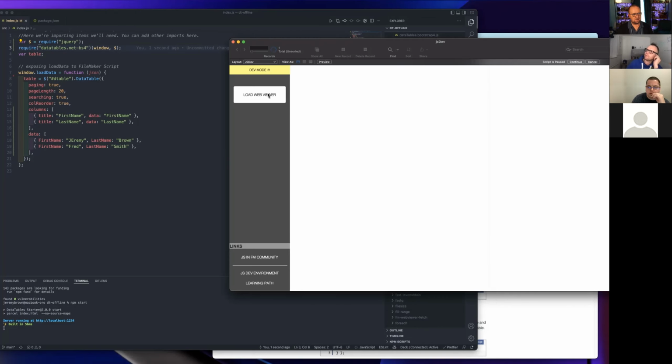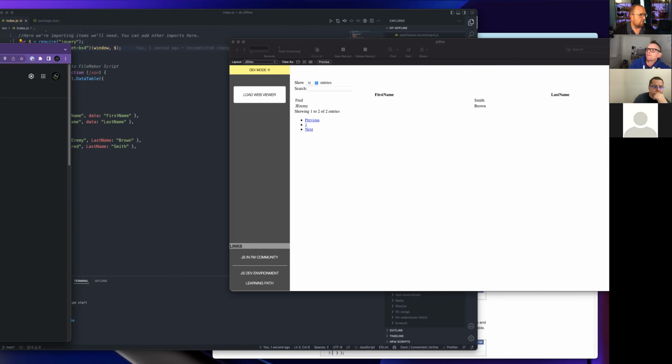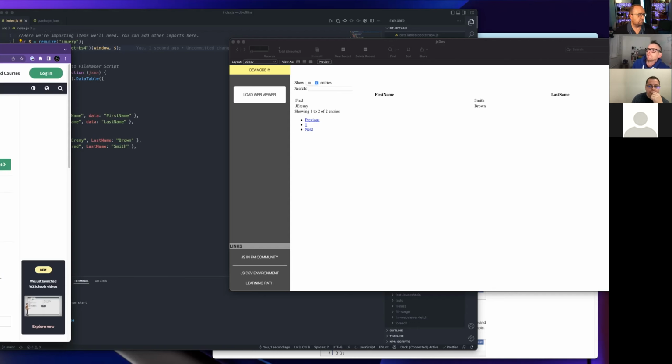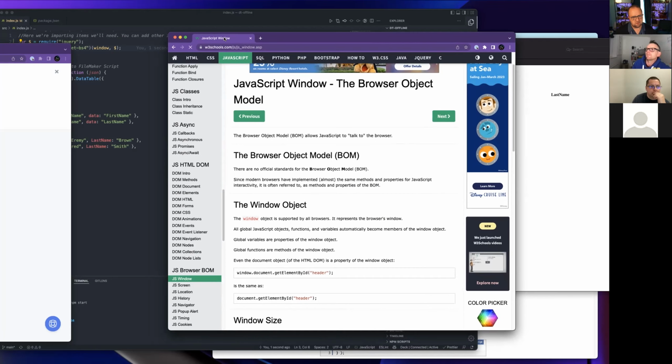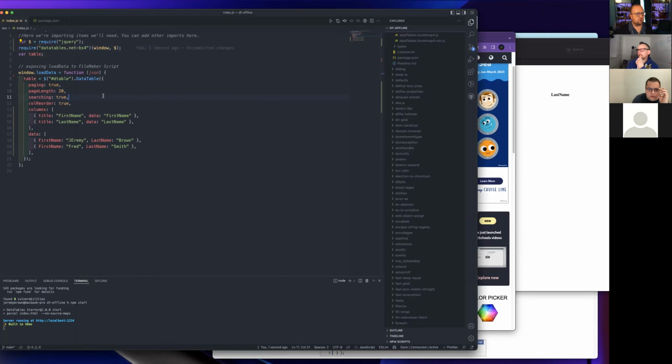What does the window stand for? Is that a standard function or is that a variable? So you've assigned the dollar as a variable, but you haven't assigned the window. Or is that something else? So according to W3, it represents the browser's window. All global objects, functions, variables automatically become members of the window object. And this is actually what we do with FileMaker. What I did right down here is I'm taking the load data function and I am assigning it to the window so that FileMaker can read it and FileMaker can run it.